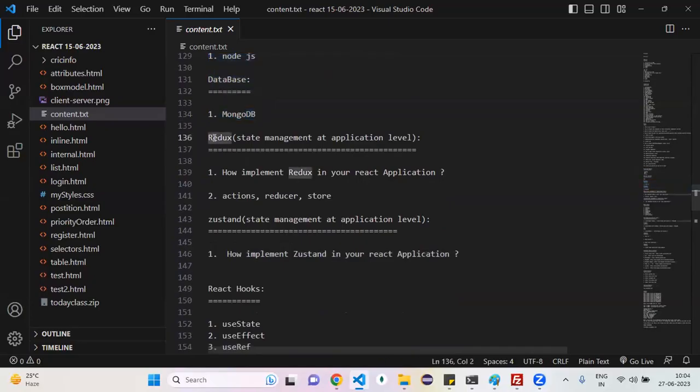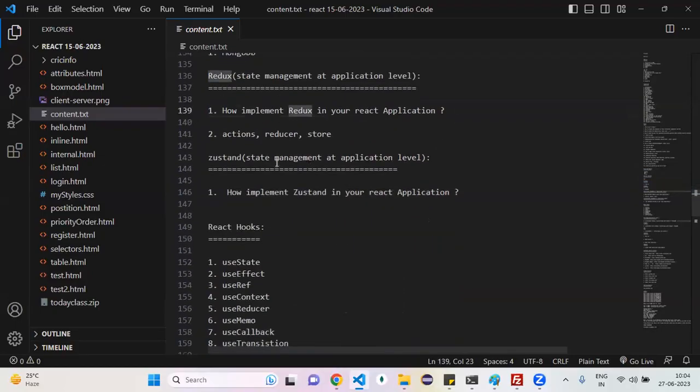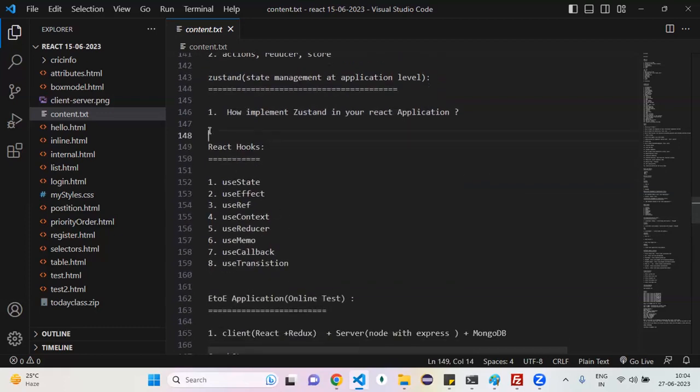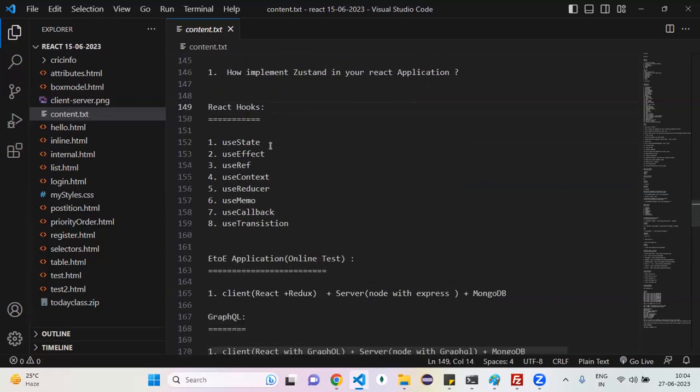I want to develop a Redux state management application, so I want to integrate Redux in my React application. Zustand is one more library for state management, and I want to integrate it too. Nowadays people are completely moving to functional components. That is the reason hooks are very, very important, so as part of this we are going to cover these many hooks.